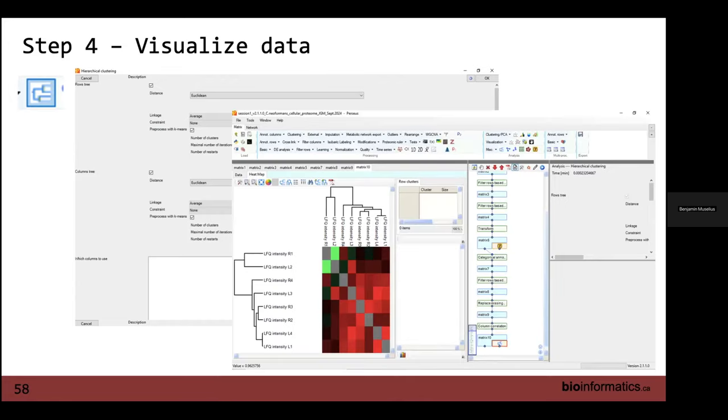Yes, absolutely. Most people use a specific kind of linkage, so I wanted to make sure, based on your experience, which method is the best. Okay, I hesitate to say best, right? Because best is very subjective, but we almost always use Euclidean.